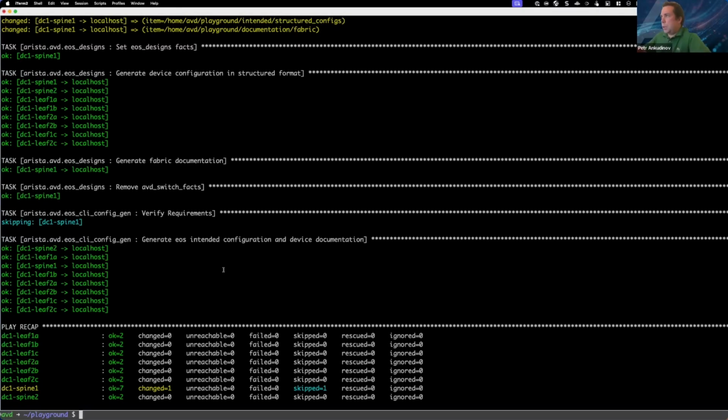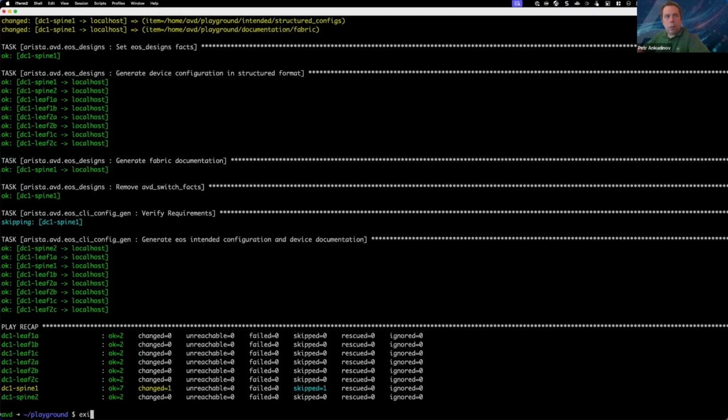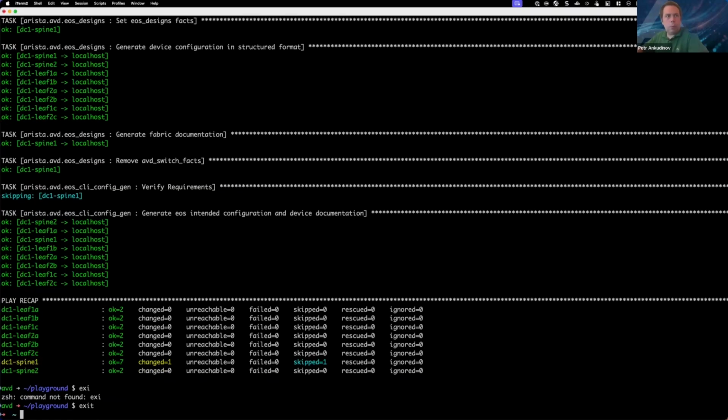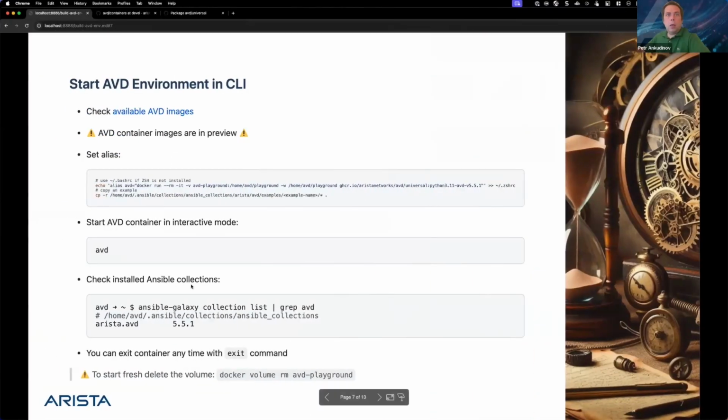Now, once you're done with that, you can exit, right? And I have to type the full command, and then you are outside of the container. And you can use rm if you want to have a clean installation. This alias basically creates a volume that makes the data on your machine persistent. We are not mounting anything to avoid any permission issues. We want to keep things clean.